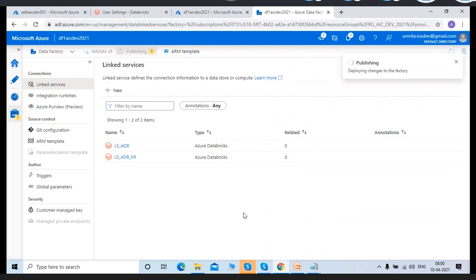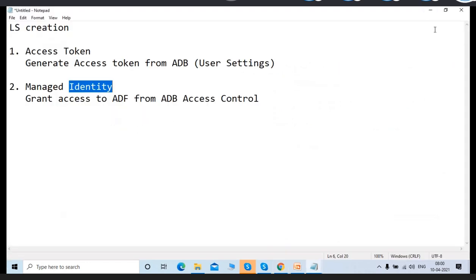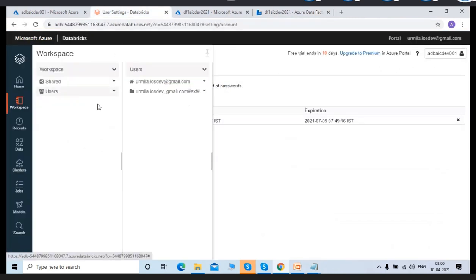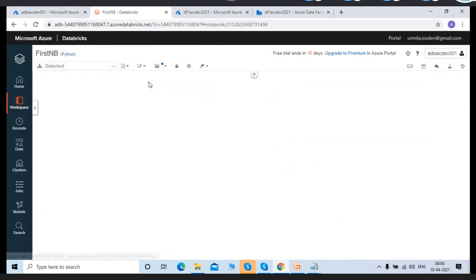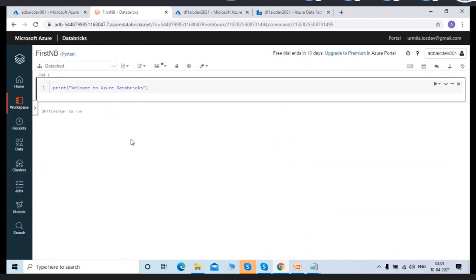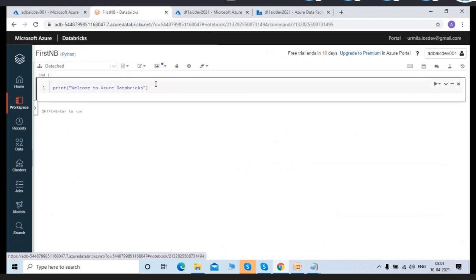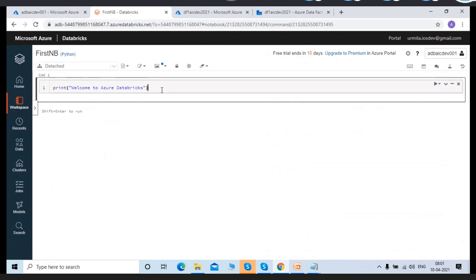So step one is completed. Just assume you have created it. Right, this is your notebook. You want to execute this notebook from Data Factory. If you want to execute this notebook from Azure Databricks, the cluster should be available. Now you don't have that cluster, so there is no way to execute your notebook. If you want to kick off any notebook, the cluster is mandatory.